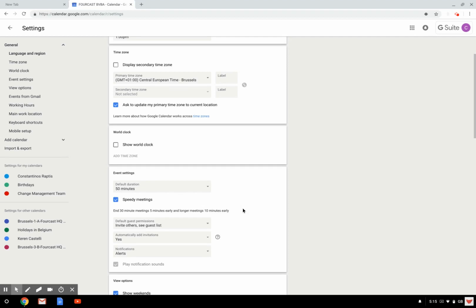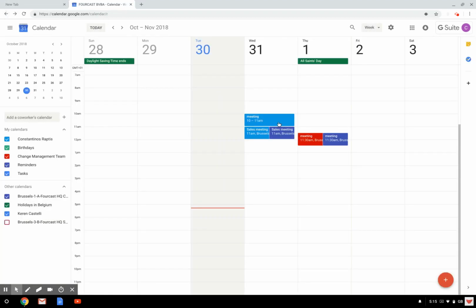But it's basically that it will help you not to have meetings at the same time, but just consecutively. If I go back to my calendar here, I have two meetings, one from 10 to 11, and then another one at 11. We all know it's impossible, if I have a meeting from 10 to 11, to actually be there for the second meeting at 11 if it's not in the same room. So there is no way to do that.